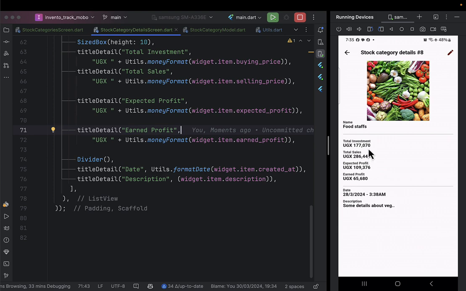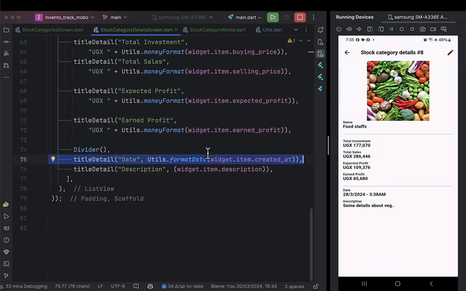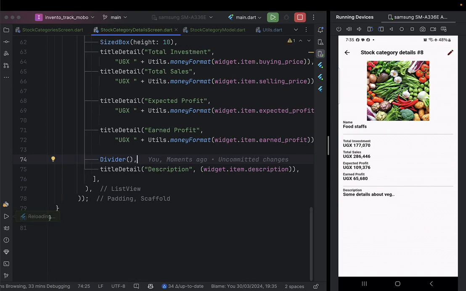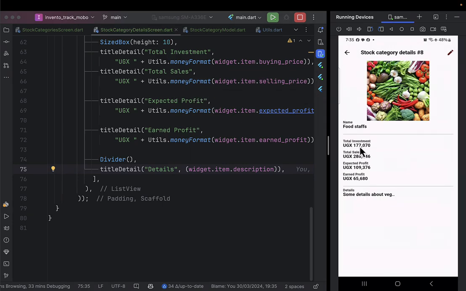If we remove this one minus this one, expected profit, stick here. And yeah, I think that's it. Well, the profit earned. Okay. Right, so let's go ahead and now display. Yeah, so that's it. Maybe date created, I don't think it is very necessary here. I can remove it. Okay, put this one, make it details. All right, so that's it. You can go ahead and even edit. All right, so let's go back. So you can see the total investment, total sales, expected profits, and also the actual profit that has been earned.